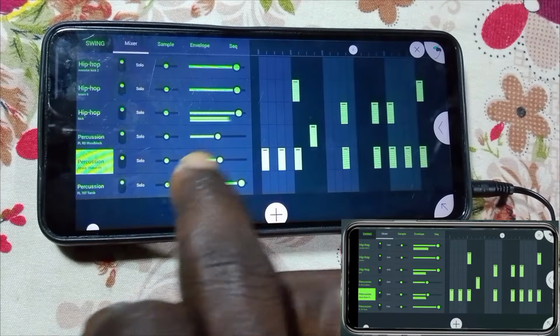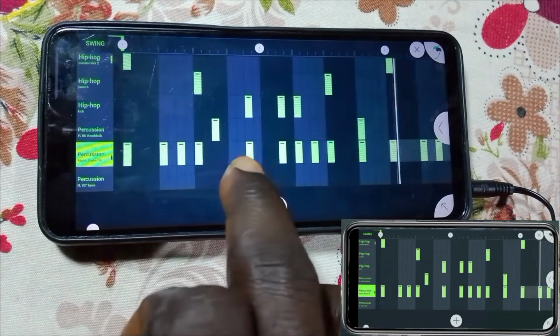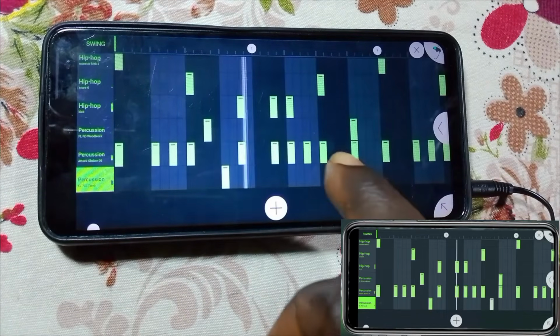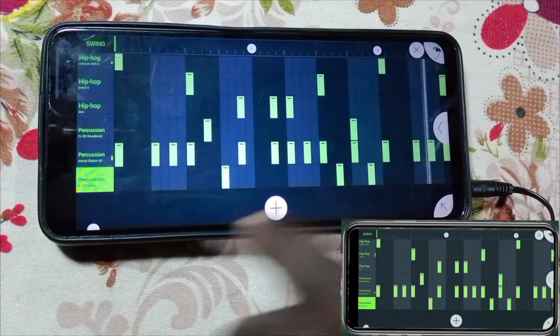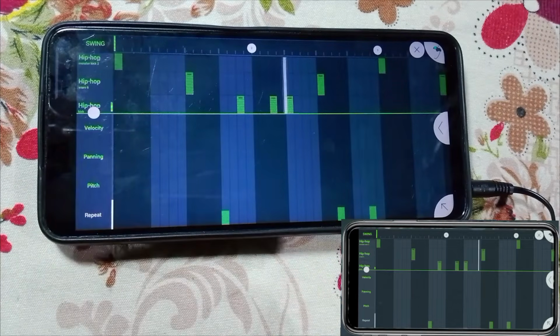Let's lower the shakers. And let's add the tambourine. Let's just select this one here. So for the tambourine, I'm going to repeat it, and to do that, just see what I do.